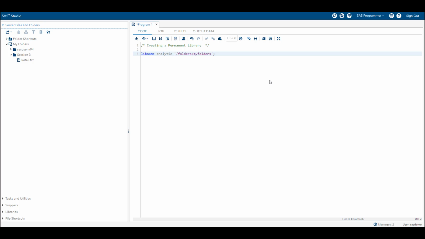After using libname, you need to give a name of a permanent library and then the path where you are going to save your data after creating a permanent library. It is similar to creating a folder in Windows and then giving a name to that particular folder. Let's run this and see how SAS is going to create a permanent library for us.